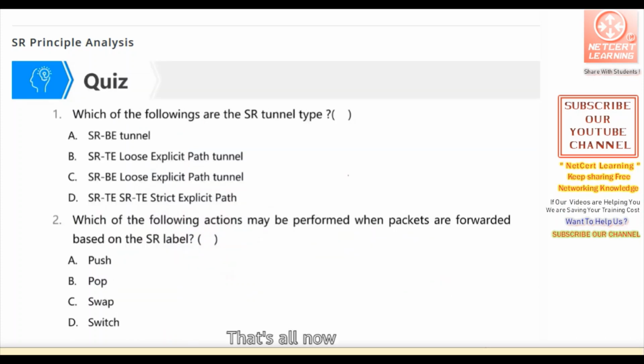Okay, that's all. Now let's look at two questions. First, which of the following are SR tunnel types? The answer is A, SR-BE tunnel, best effort. B, SR traffic engineering loose explicit path tunnel, and D, SR traffic engineering SR-TE strict explicit path.